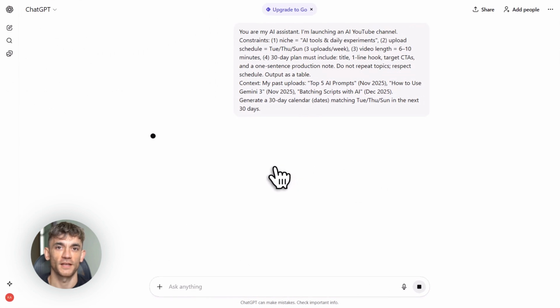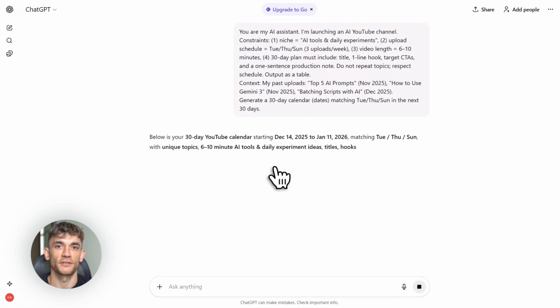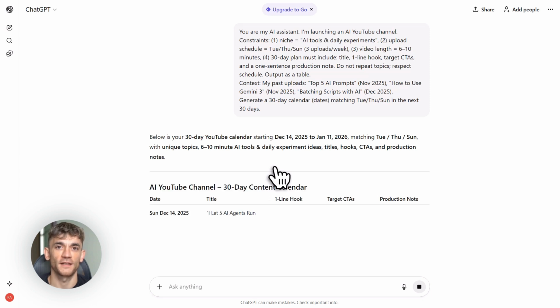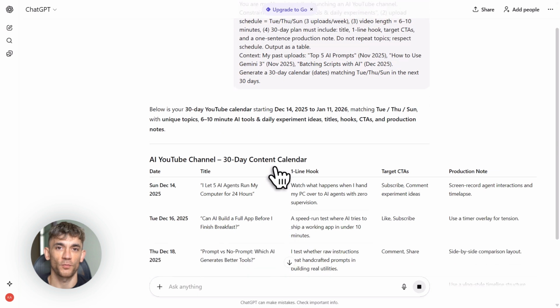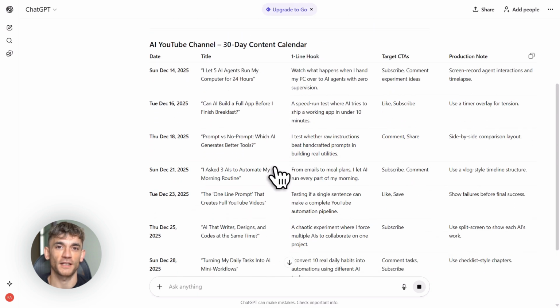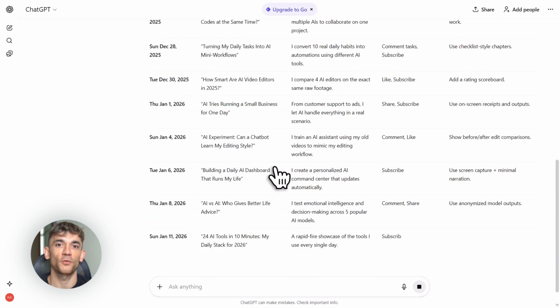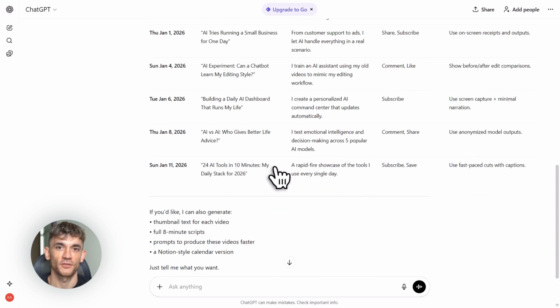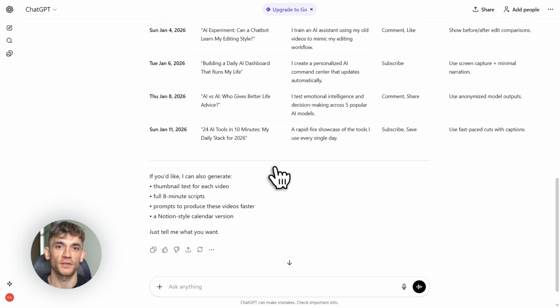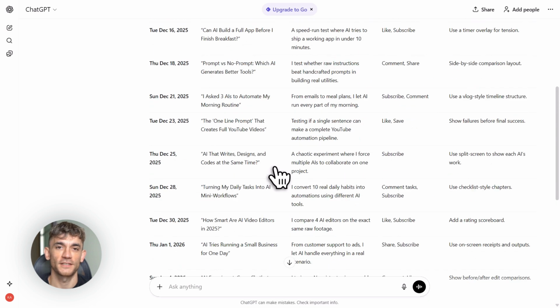5.1 gave me a decent plan, but it missed a few of my constraints. It forgot about my upload schedule halfway through. 5.2 tracked everything perfectly. It remembered all my constraints. It structured the plan way cleaner, and the automation suggestions were specific to my skill set. This is what they mean by better reasoning. It's not just about giving you an answer. It's about following your entire brief and keeping all the details in mind.